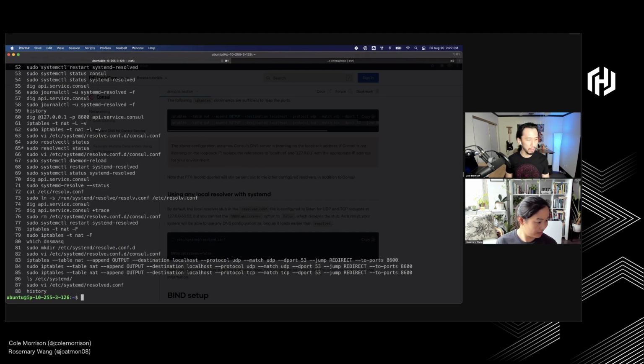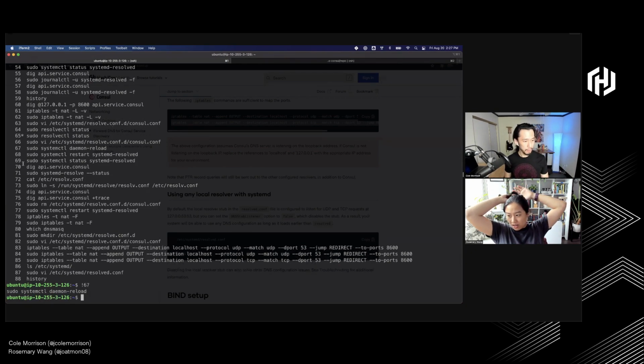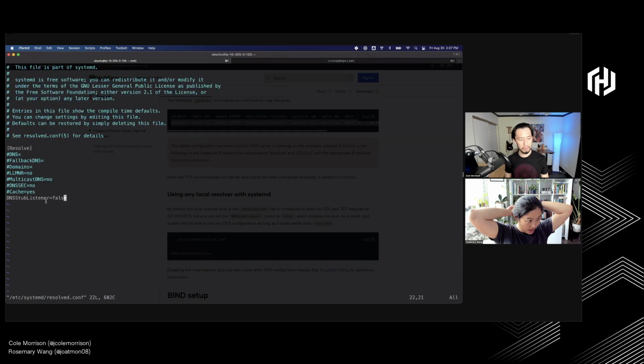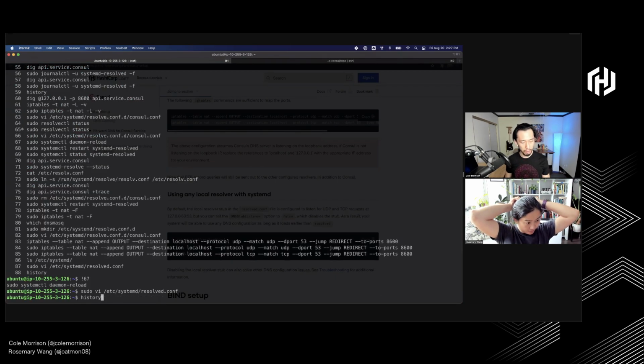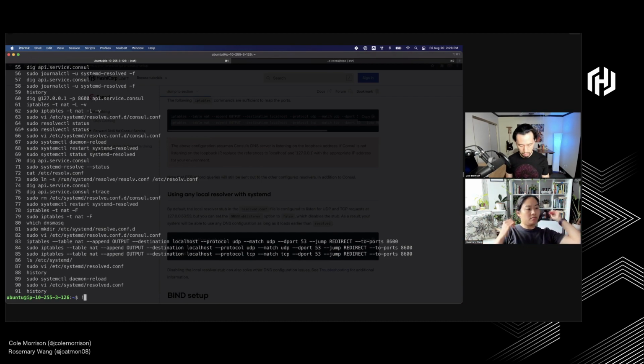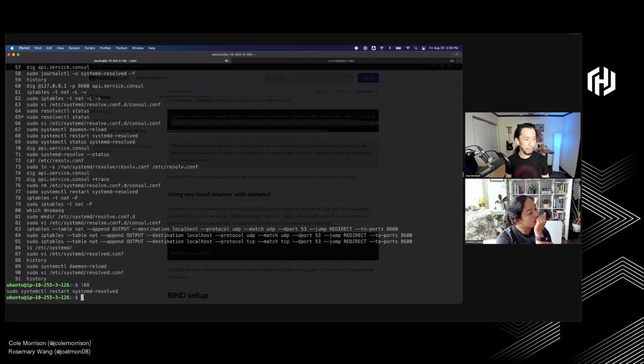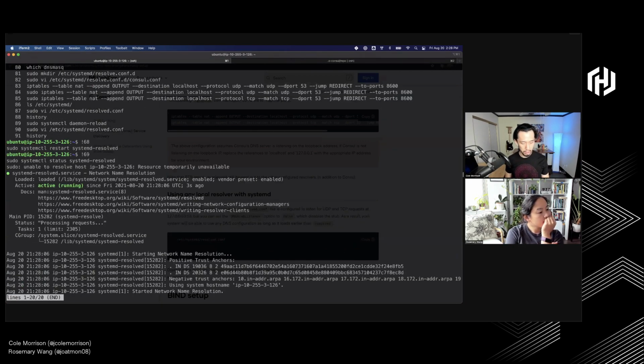Actually, I can just do the history command. 68, I believe. Restart systemd-resolved is what we're restarting, right? So we need 67 and 68, just because we updated the config. Comments are the defaults. Did you need to remove the hash? I think you might have missed that. I think the hash was not there, so it was already uncommented. Yeah, I got rid of it. Okay, so now we need the 68. All right. And that looks the same, the status.